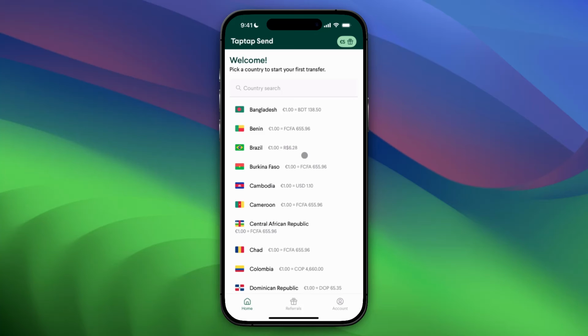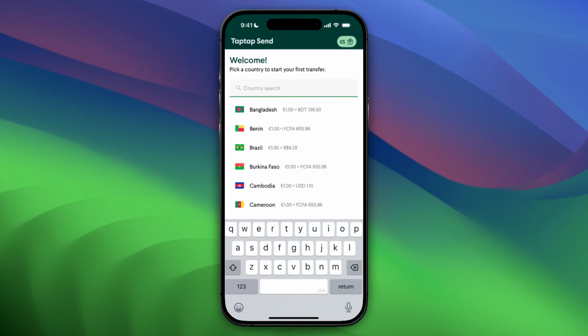In this video, I will show you how to send money from USA to Ghana using TapTap Send. So first of all, open up your app and make sure that you are on a dollar account or a USA account. Then you need to click on the Home tab and then click on the country search bar, and then you can just type in Ghana.